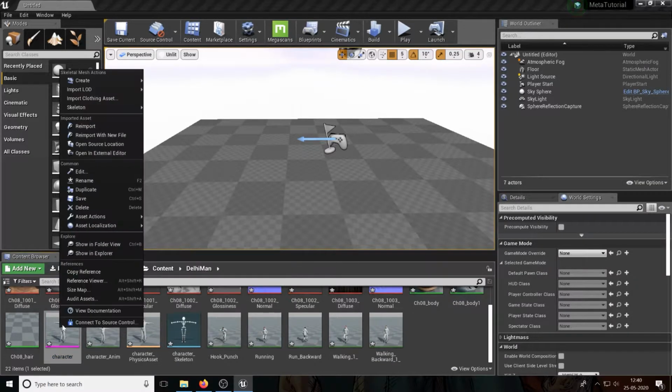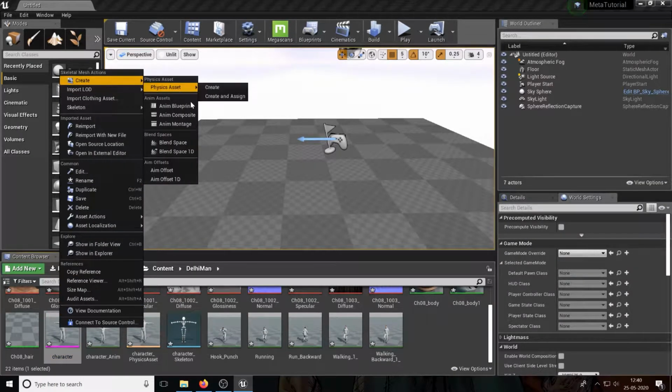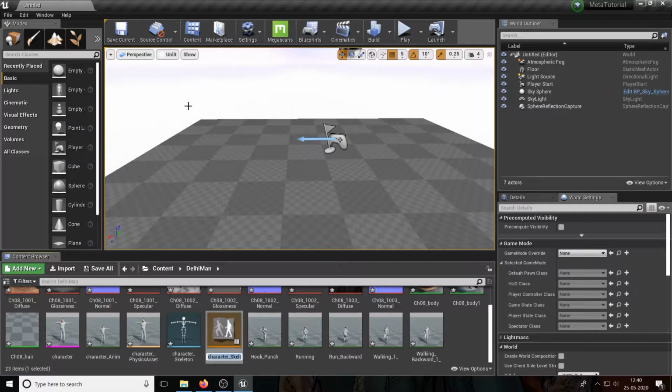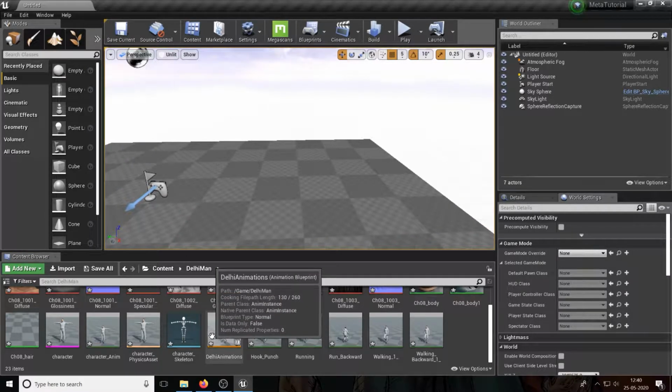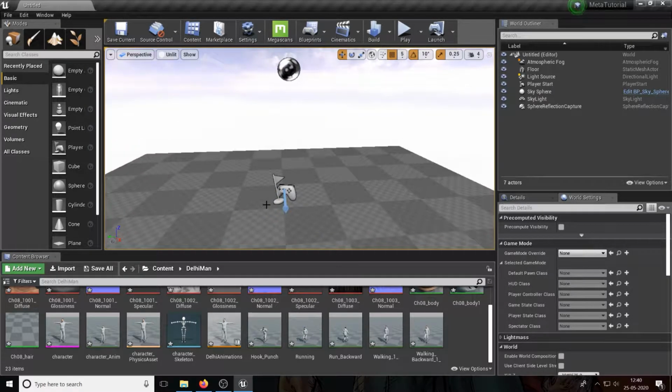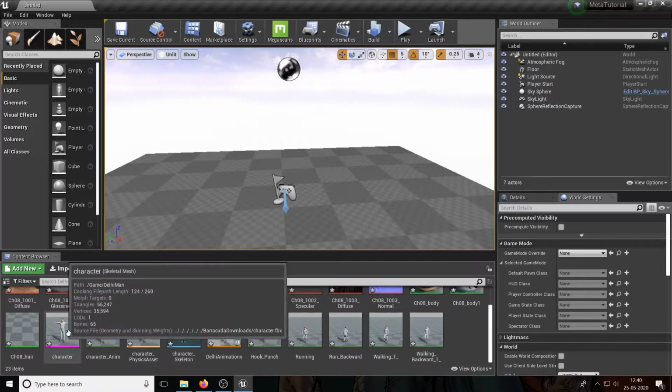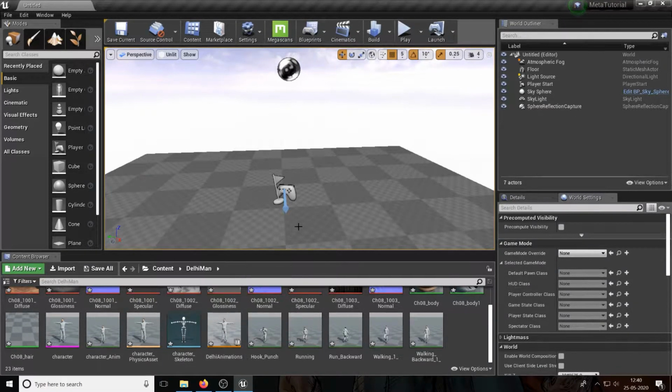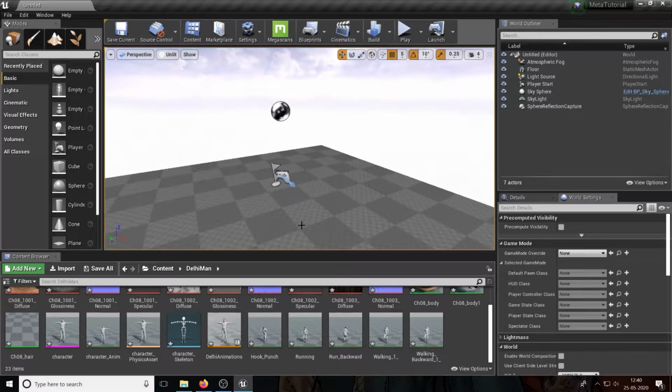I'm going to take the character, right click the character, and create animation blueprint. So we're going to create an entirely new animation blueprint. We're not going to use the previous one. I'm just going to call it Delhi animations, right? That's it. Just a very simple animation blueprint. Like I told you, a skeleton has a skeletal mesh, a skeletal mesh has animations. You need to understand that relationship between the three things.